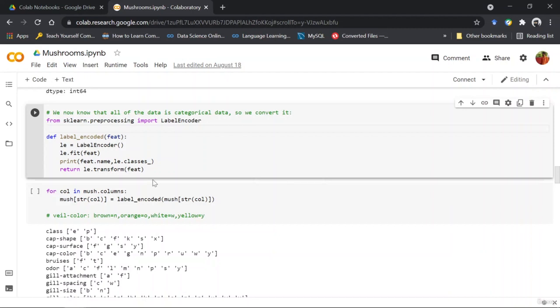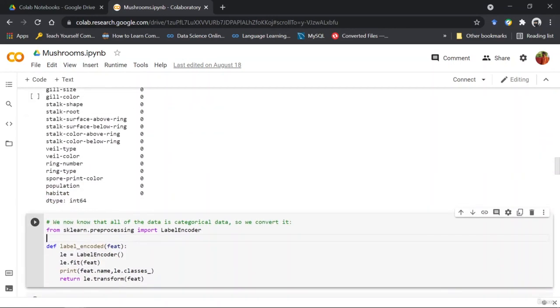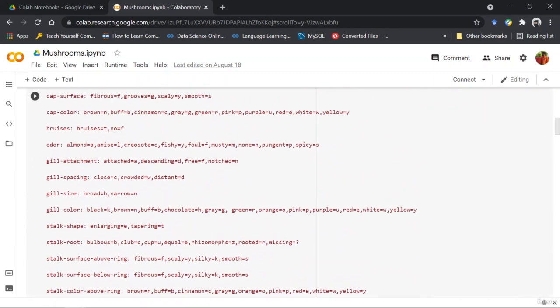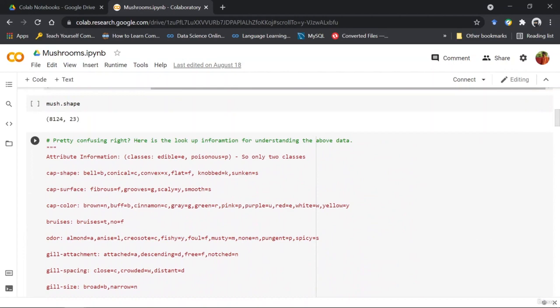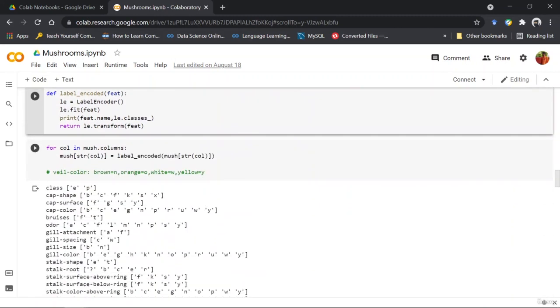Meaning, let's say that for the first column, the categories are E and P, and as you can see above, E and P are edible and poisonous. So there are two classes. So the values representing E and P will be 0 and 1. That is 2 minus 1, number of classes minus 1.